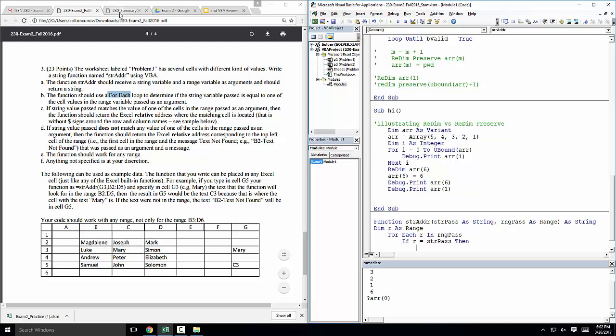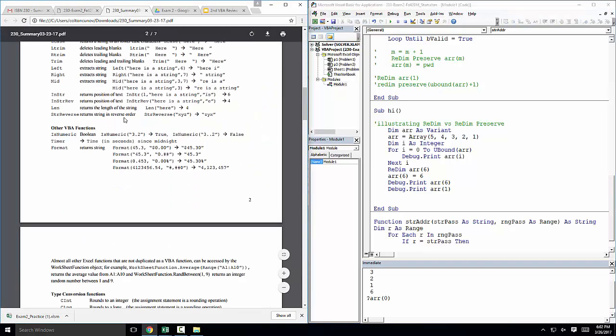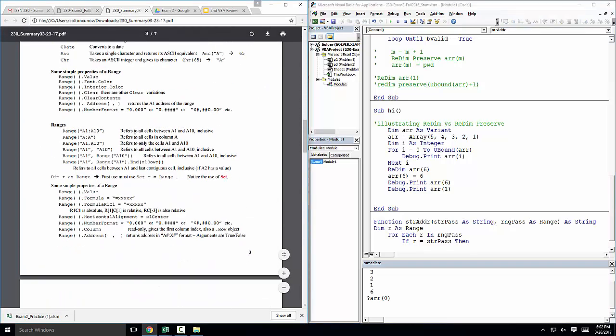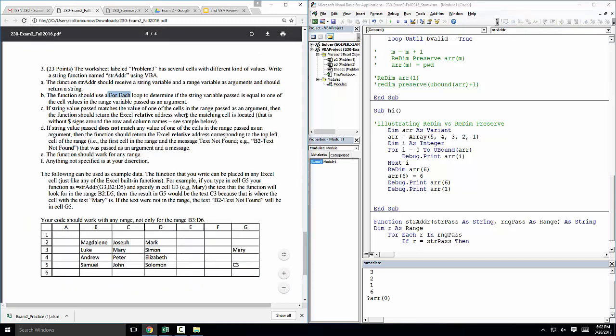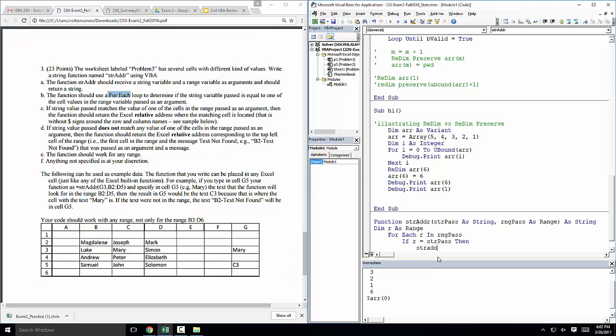So if we remember, the relative address is found using right here. Right here, where this first element in here is, do you want the absolute on the row and the absolute on the column? So if we find that, it wants us to return the relative address. We'll say string adder equals r dot address.